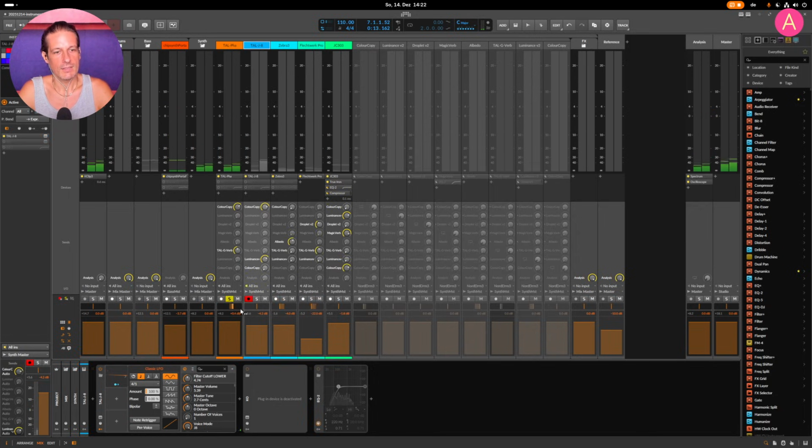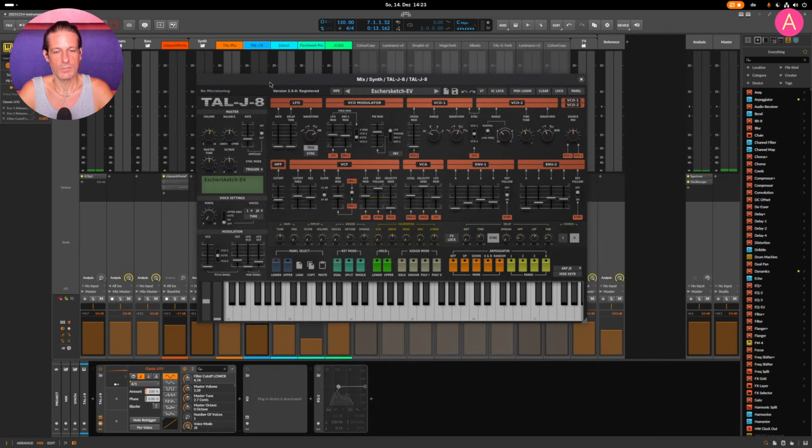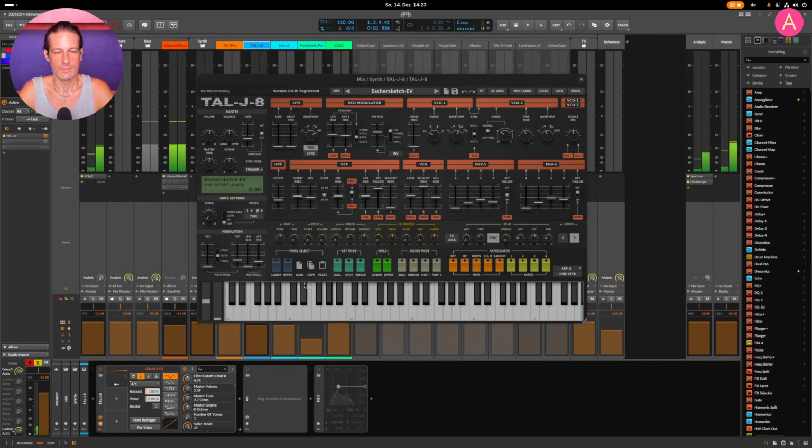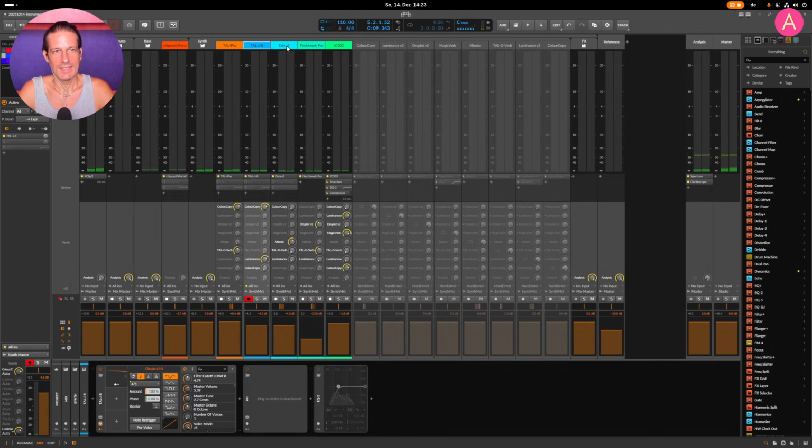Then another TAL synthesizer, TAL J-8. Also gorgeous, and the sound is like this. So far so simple. The next one is Zebra.